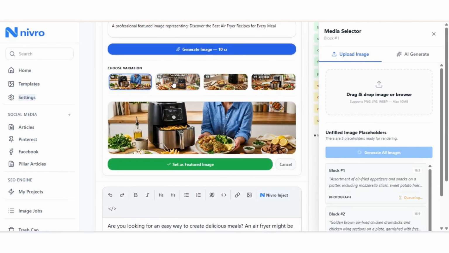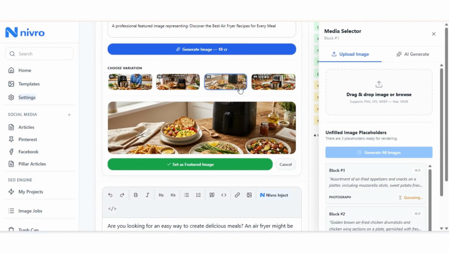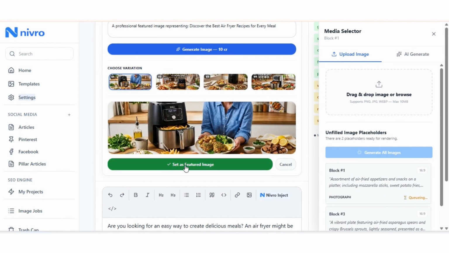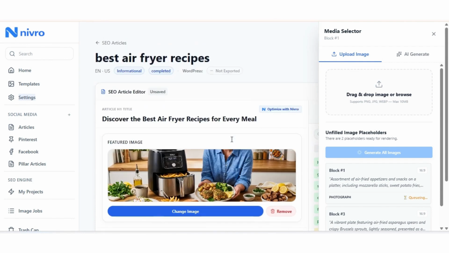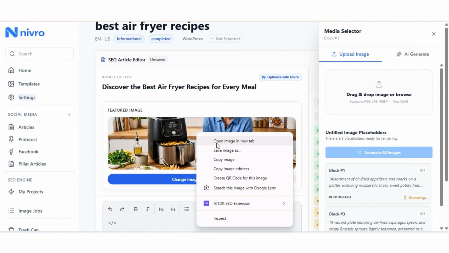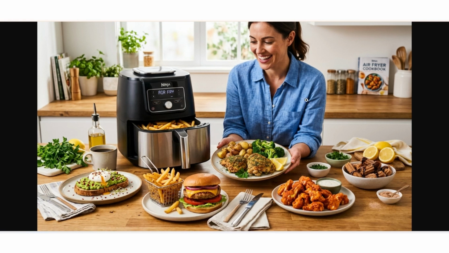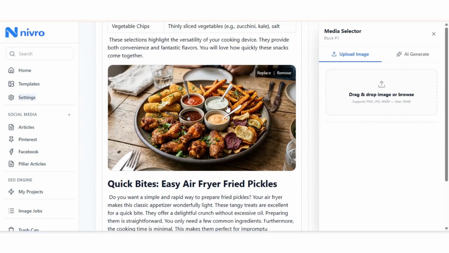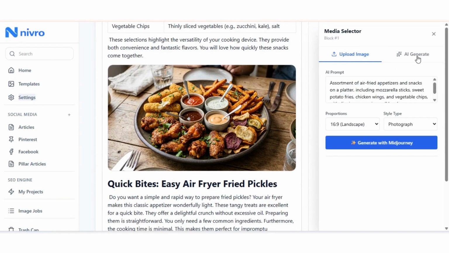I'll choose one. This one, or this one, or this one, or this one. This one's better. I'll click Set, like this. Alright, the image has been added. You can open it to see how it looks. Beautiful. The image is beautiful. Okay. The other images have also been added, as you can see. You can change them from here by clicking Replace, and change them if you want.